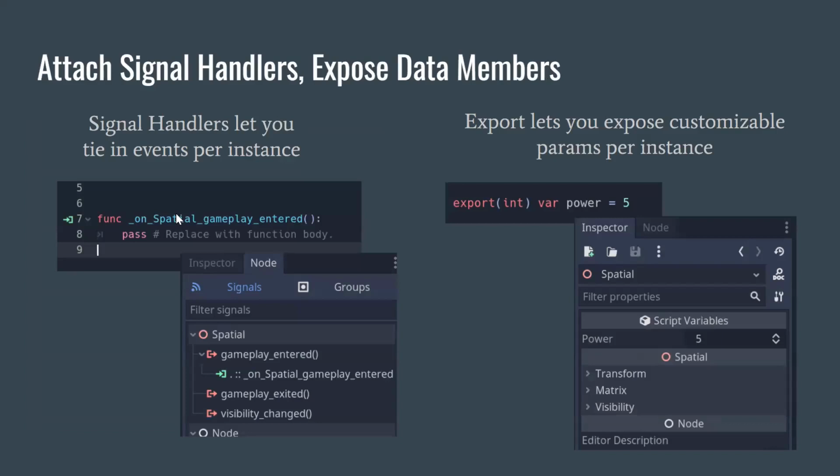Attaching signal handlers. So here's just some other built-ins here. So you can declare your signal handlers, and you can see here, there's this little green thing on the left side that says, when you got an instance, you can say, okay, gameplay entered, let me go run this function in this script over here. And on the right side, you have somewhat of the inverse, is you can in your script say, I want to declare a variable called power, and I want that to be editable per instance. So if I drop a fan somewhere, I can say my power for this one's 5 and this one's 3 and so on as I'm building my scene. And that lets you encapsulate and give things an interface for people working there, which is really nice.